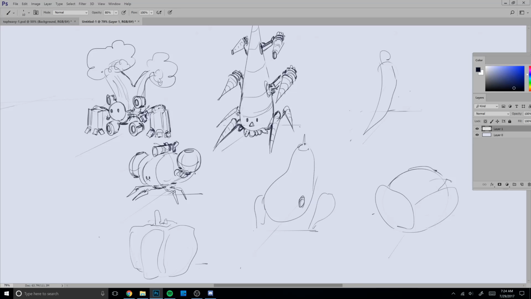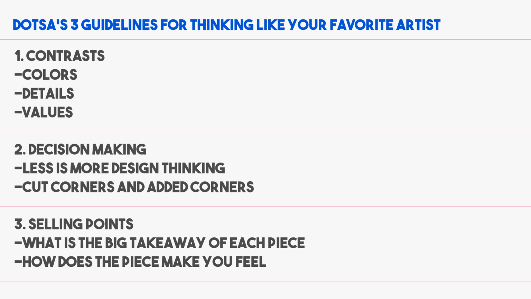And finally, the last principle, which is selling points. What is the big takeaway of each piece, and how does the piece make you feel after you walk away from it?